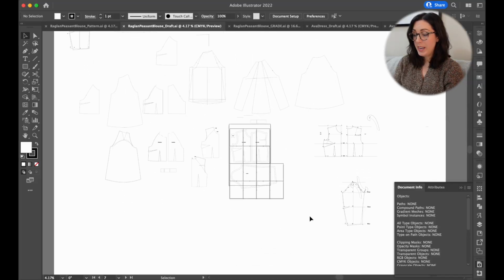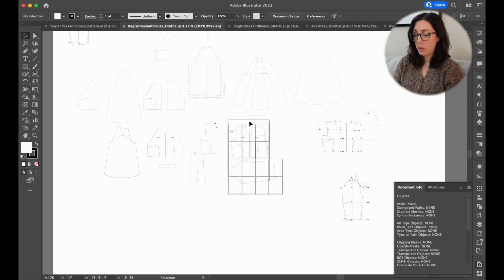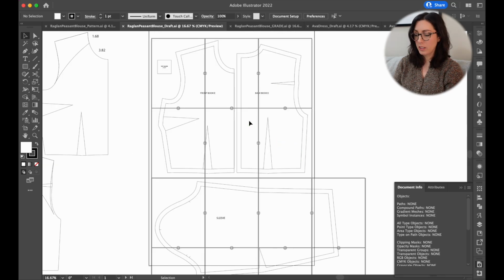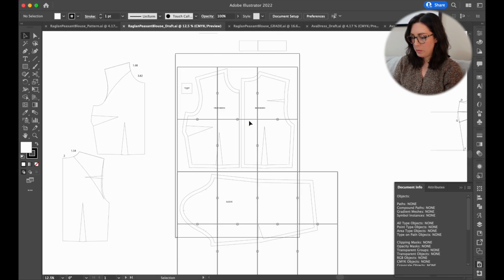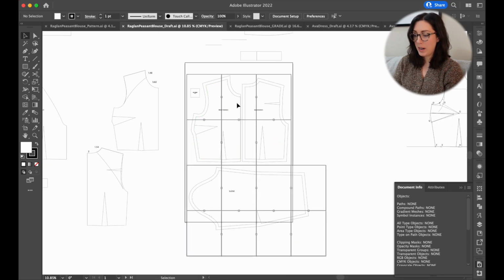Okay, let's get started. So whenever I am developing a pattern, I start with just a basic draft. So I have my bodice sloper that I created actually quite a bit ago, and this is the same sloper that I used for the class that I did on Skillshare. So if we zoom in here, we can see I've just got a basic front bodice, a back bodice, and a sleeve. To create this particular pattern, I used my Pattern Making for Fashion Design book.